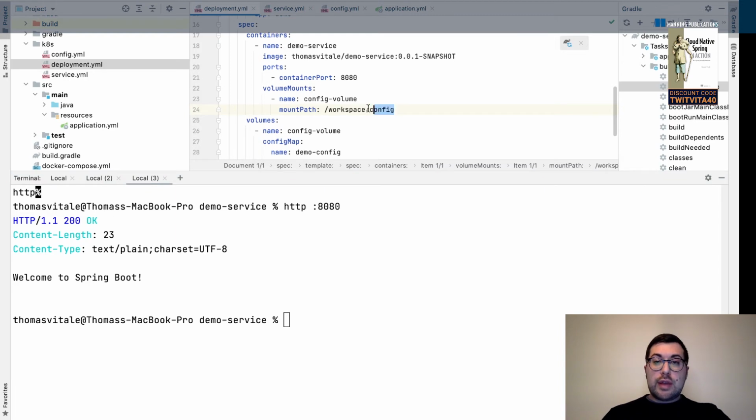So the jar file inside the image is in there. We can even go and look. Inside there, we create a config folder. This is one of the default places where Spring Boot is looking for configuration. So we have to do nothing about it. Spring Boot will just detect that there's configuration available there.